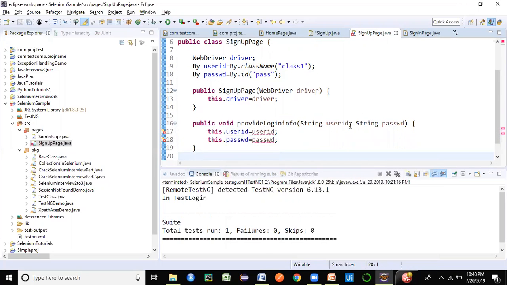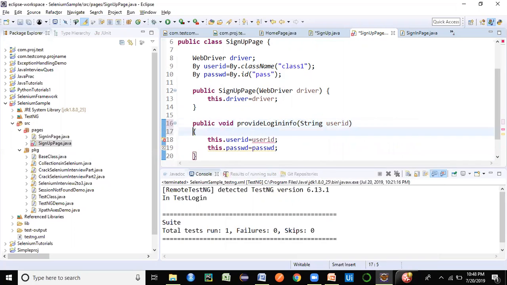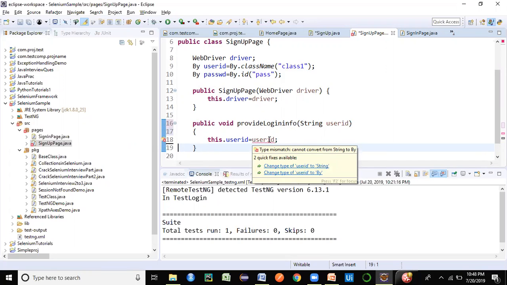So you can separate it out also as different methods as well. It's up to you. But as you make it more elementary, it's better. And you can have one particular method which does end to end. I'll show you how it is to be done. So let's say we have set this dot user ID equal to user ID. So what's the error here? Change the type of user ID to string, right?